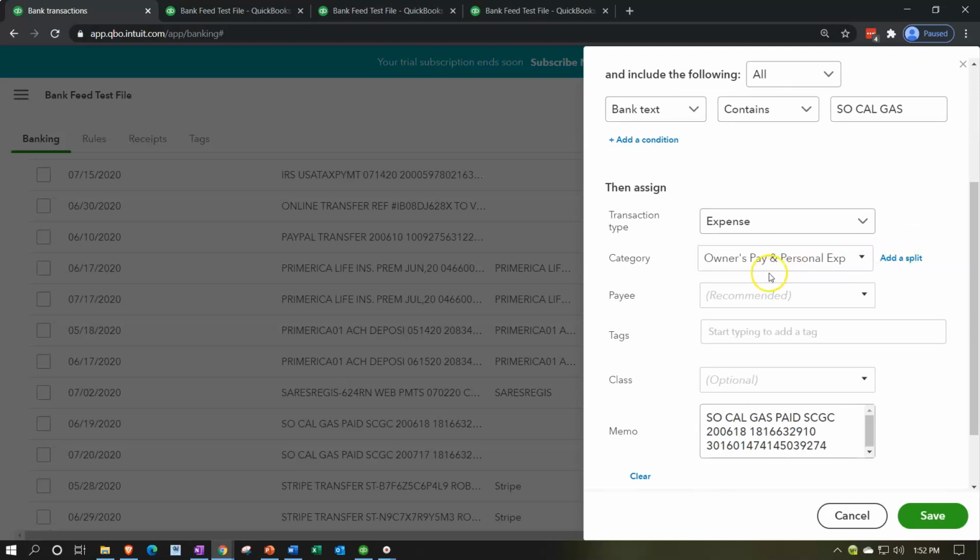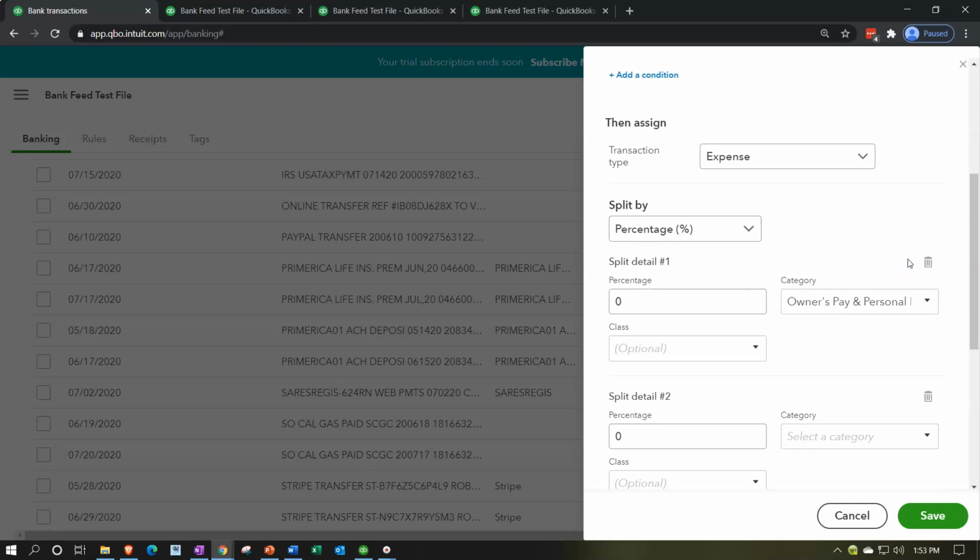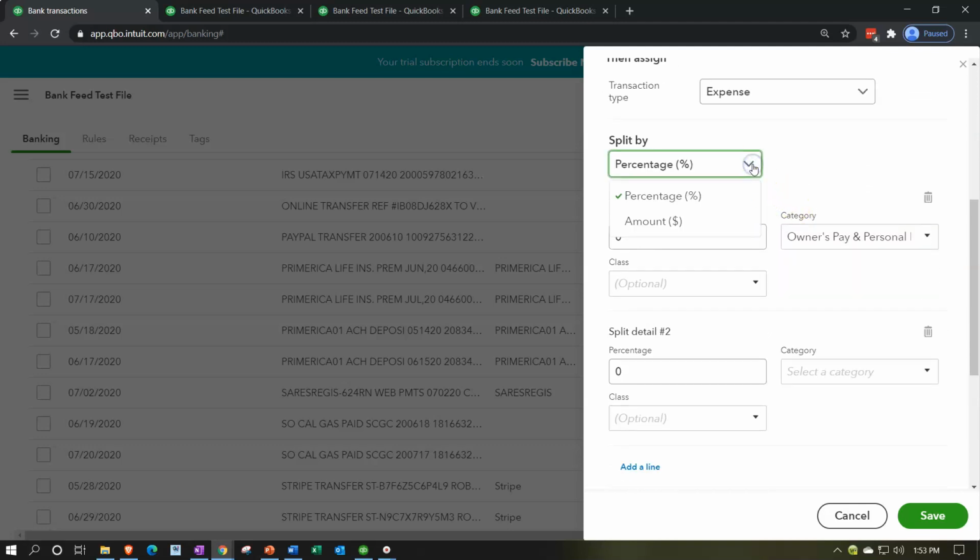Now here's where the split comes in. We have the category down below. What I'd like to do is break it out between two categories, utilities location 1, utilities location 2. So I can use the split field to do that. Now we've got our splitting options, these are the expense items, and we could split by the percentage or add a direct amount.